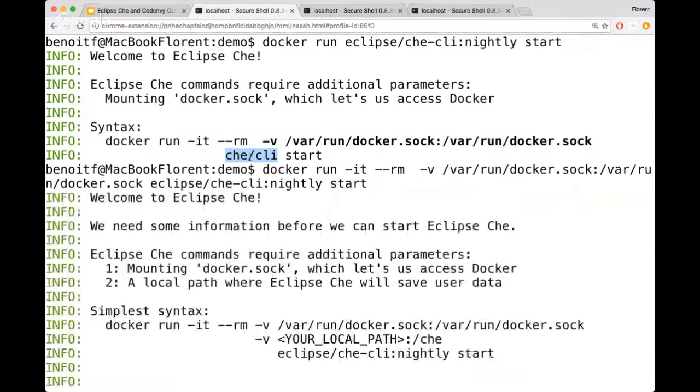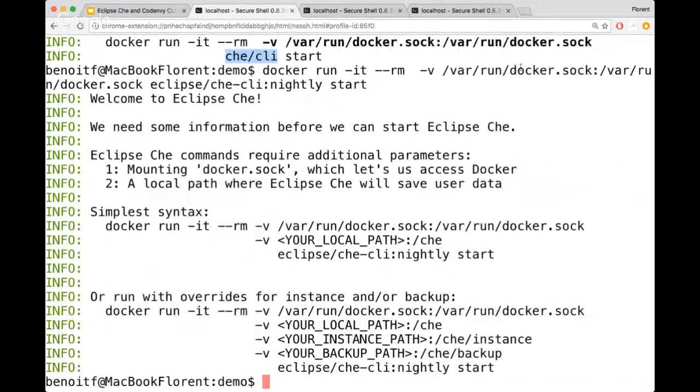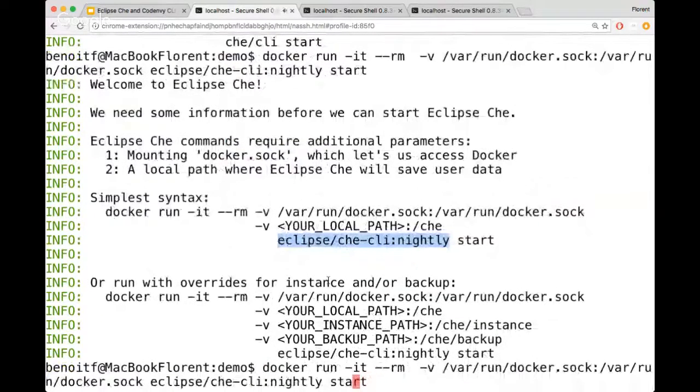In this case, we forgot to provide the Che folder, and in this case, it's printing the correct image name because we are able to detect the folder. So I will specify a local folder for Che and start.